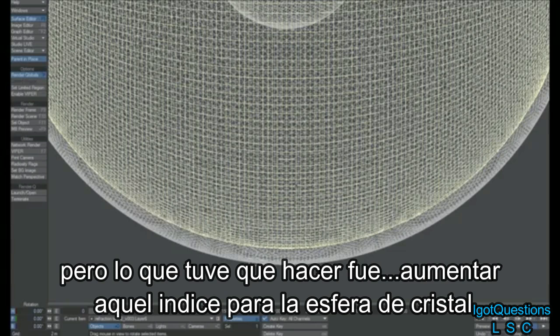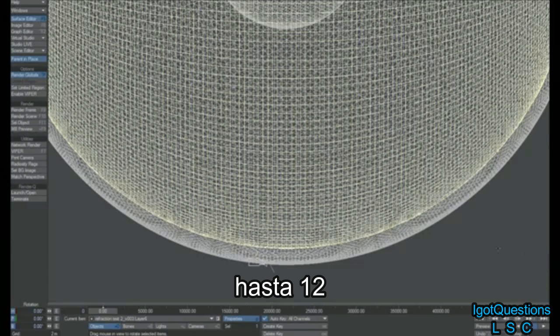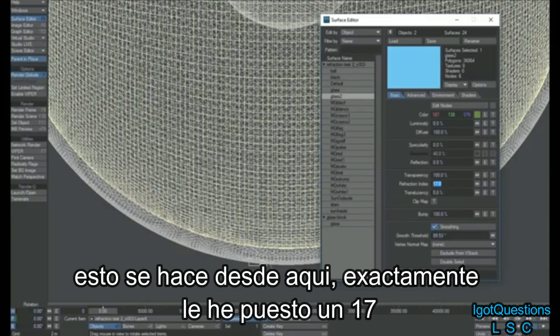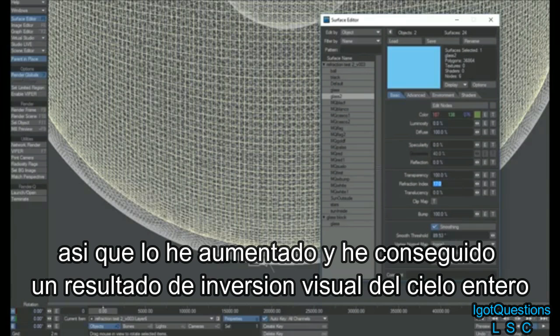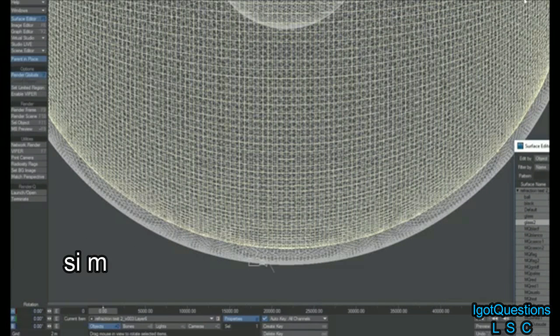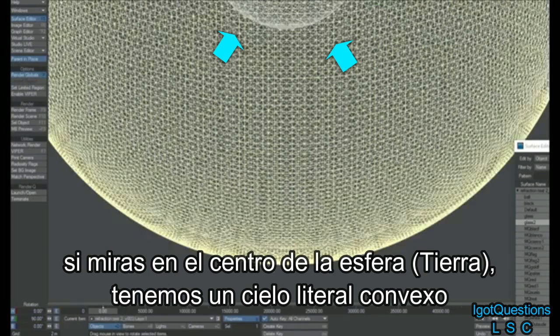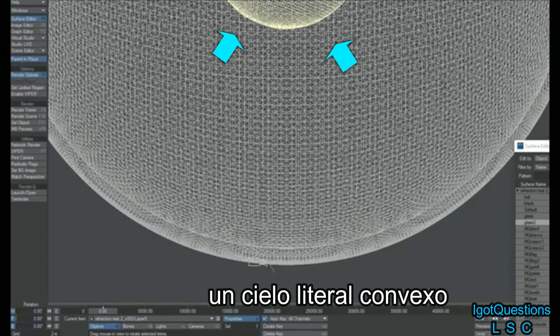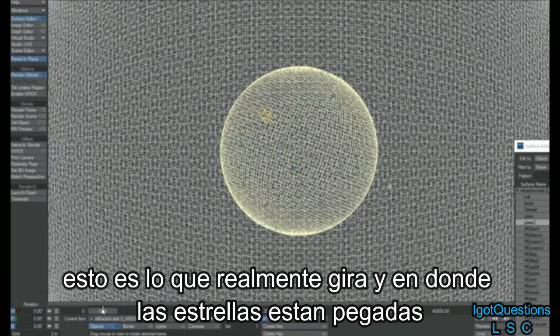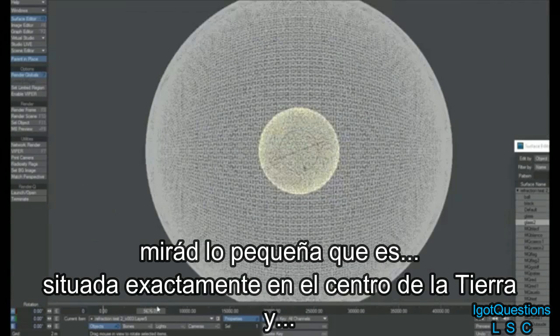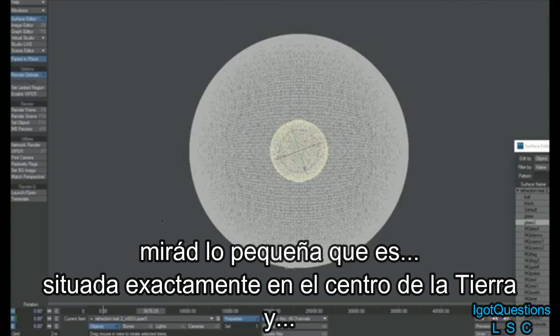But what I had to do was I had to boost the refractive index way up to this glass sphere, up to like 12. So that would be right over here, this one here. Actually, it's up to 17. So I cranked it way up, and lo and behold, it inverted the entire sky. If you look in the center of this sphere, we have the literal celestial sphere right there, up in the center there. That's rotating. That's where the stars are mapped onto. Okay, there's a texture mapped onto this celestial sphere. Look how much smaller it is, situated right in the middle of the Earth.